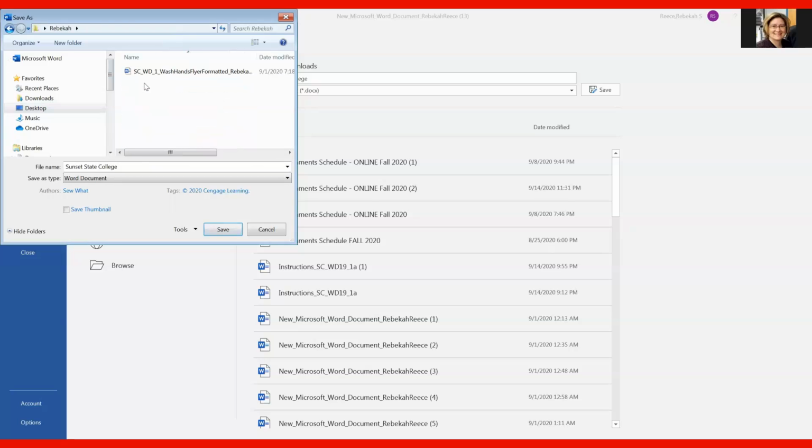Here is my fall folder. And so once I have that put in there, then you should be able to right click and paste your file name in there.